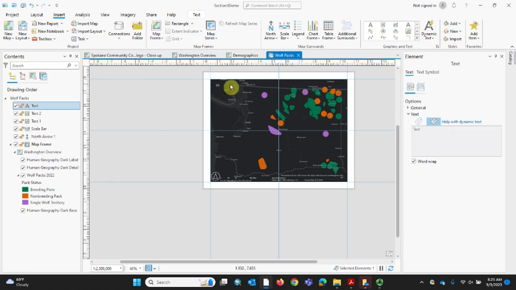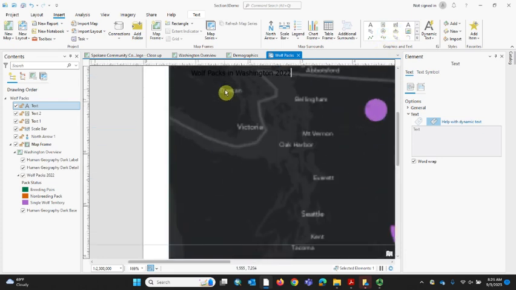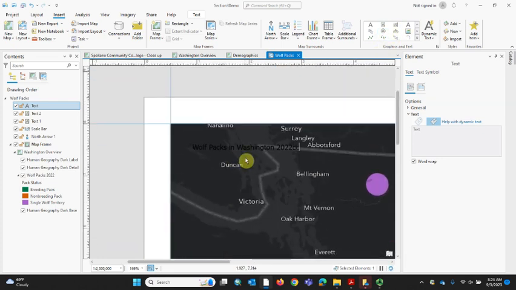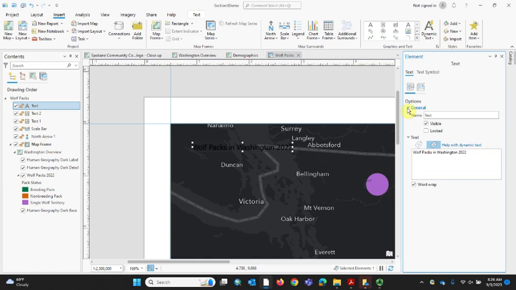So I'll click and I can type in the title, and let's see, what should I call it? Wolf Packs in Washington 2022. All right, so now my default text is black, and I hit C a couple times. So if I click off of that and I just highlight it, now I can actually change the text symbol. I can change, so this is our element pane is still up. I can change the name and the words here, and that's great. I don't know what general is, the name is just text.